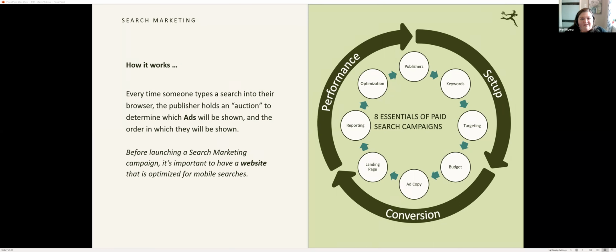Oh, perfect. We've got the PDF in the chat for anyone who'd like to zoom in on that. Thank you. Wonderful.